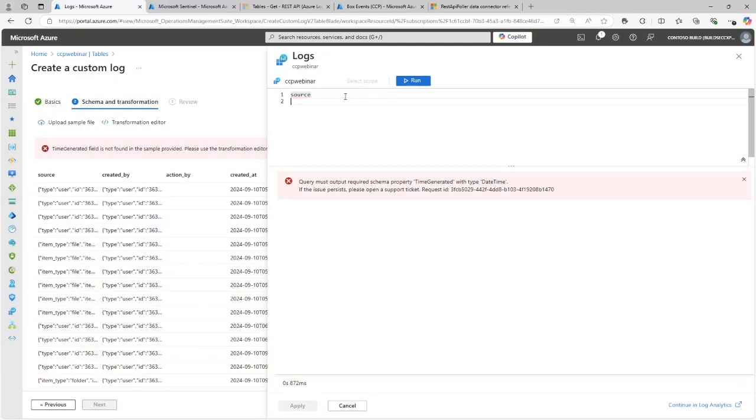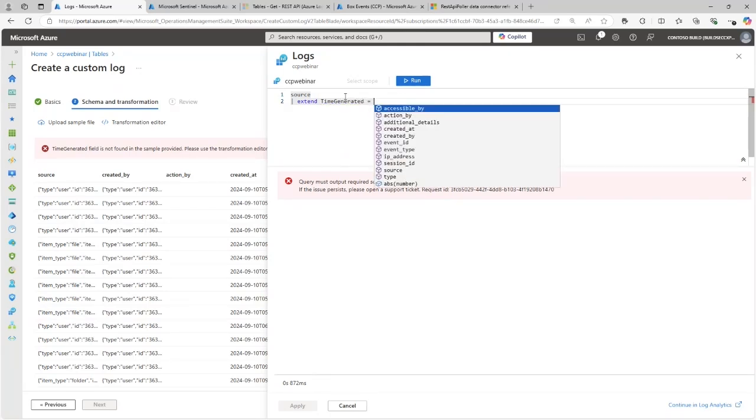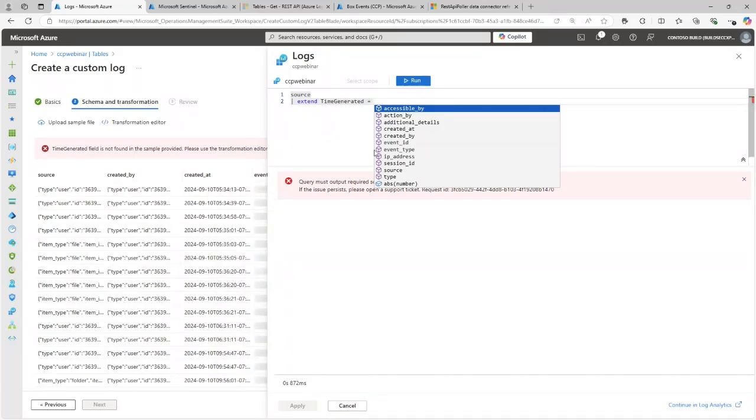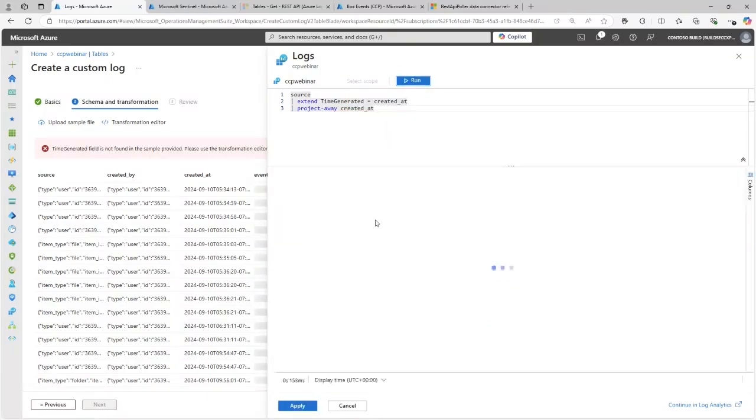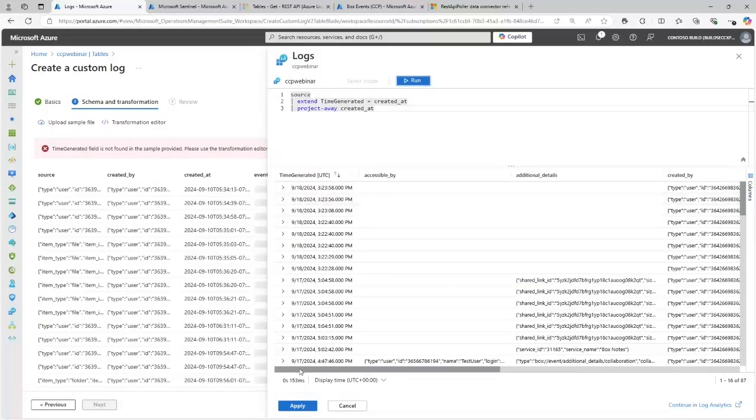can do this transformation. So the first thing, as it said, I'm going to extend time generated equals, I know there's a field that contains the time, which was created at. This field contains a timestamp. So I'm going to just use that, created at. And then I'm going to just remove that field that I don't need anymore, created at. OK, I run this query. Now I have my time generated field. Fantastic. I can apply it.